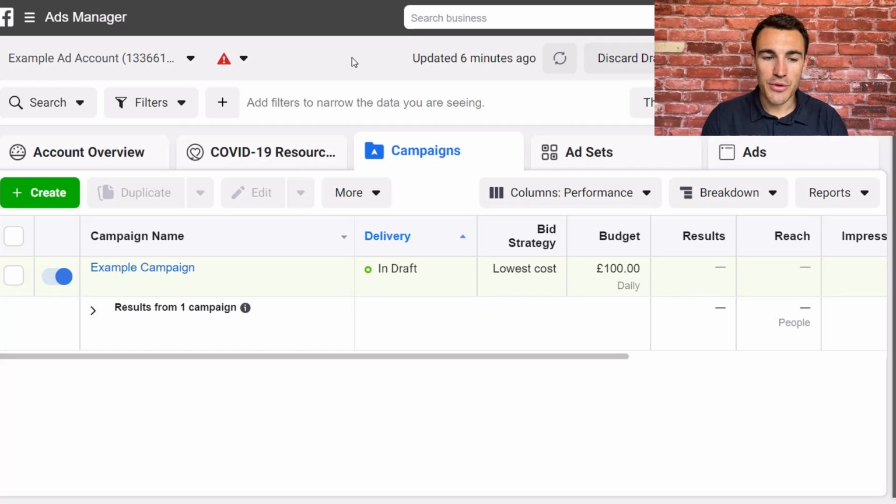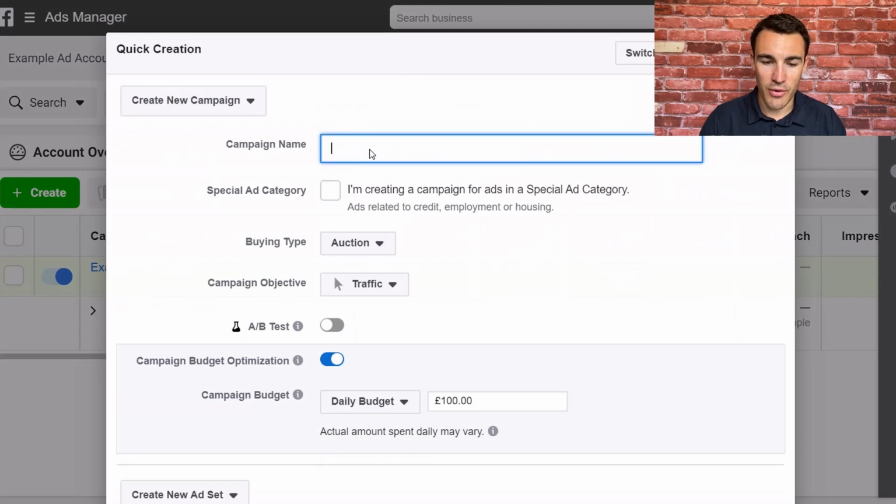So the way I thought I would go through this is I'm going to quickly create an example Facebook ad campaign, get to the ad set level and then focus on the local targeting aspect, and then talk you through some of the elements that you need to focus on. So I'm just in an example Facebook ads account right now. I'm going to go ahead, as I said, and create a new example campaign. So let's just call this example campaign.